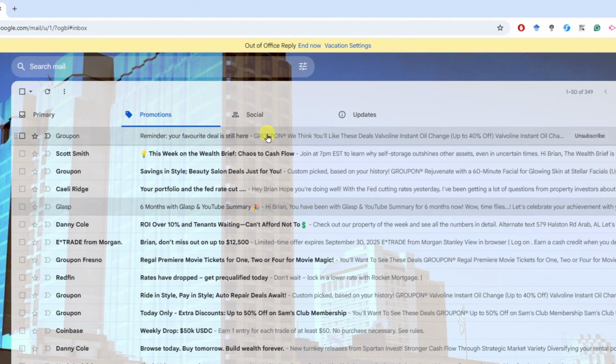And now you will notice at the top of my screen, we have this yellow strip and it reads Out of Office Reply. So this is a reminder to you that you have your out of office reply active. What's cool about this is they give you a link here to end it now, or you have a link back to those vacation settings. I'm going to go ahead and click Vacation Settings.